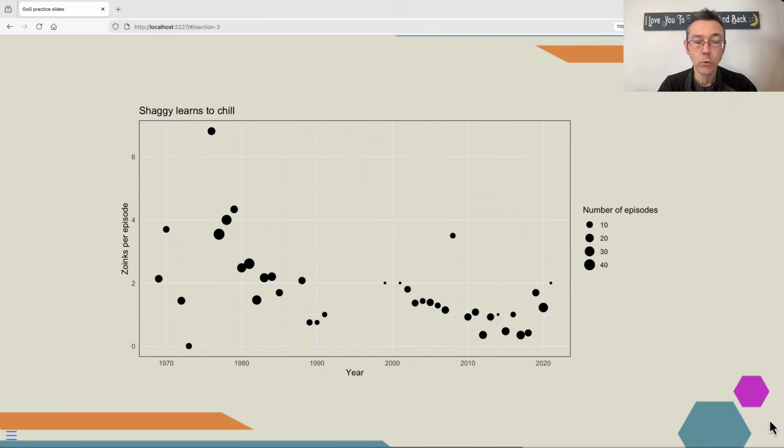This is based on the Scooby-Doo data set. I will make sure to have a link to that. I'll put it up on my website. I have a link down below in the description. So take a second, try and figure out the aesthetics here as we look at the number of times Shaggy, a character in that show, says the word zoinks in different episodes over the years.